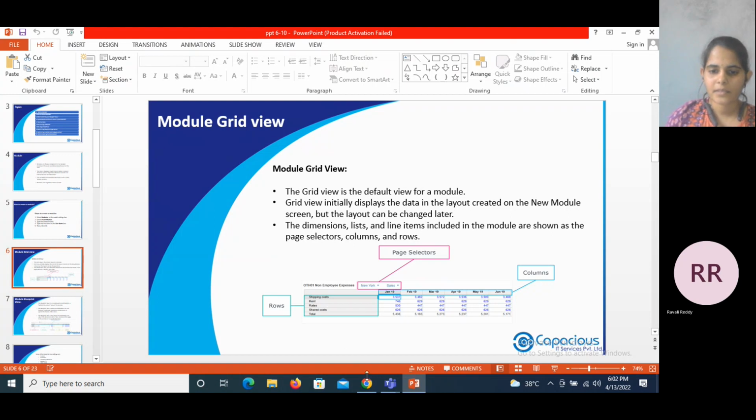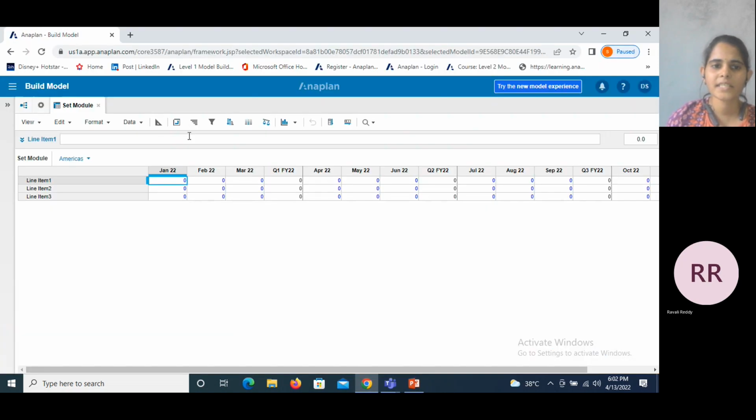Let's talk about the grid view. I will show in the workspace. So this is the grid view of the module. As a model builder, we can look at the data in module grid view and blueprint view.